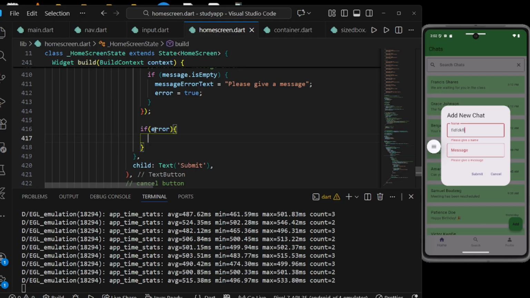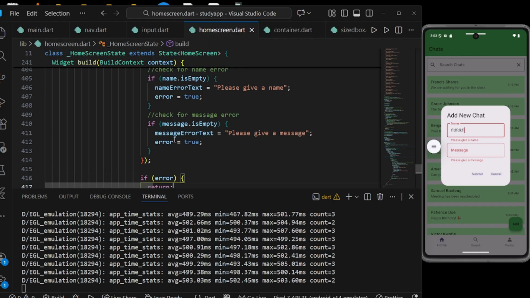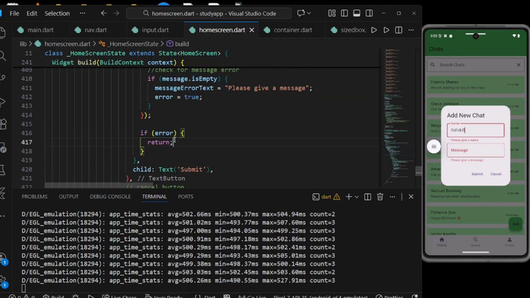So if error, there's no specific condition, the condition itself will be true or not. If there's an error, we need to stop running the rest of the function. So return here. If there's an error, stop running the rest of the function, just return, because this is a void function. The onPress is a void function return. It's waiting for a return void.